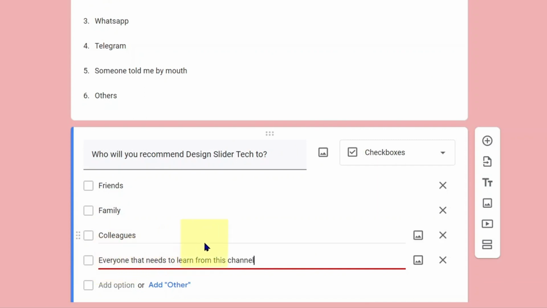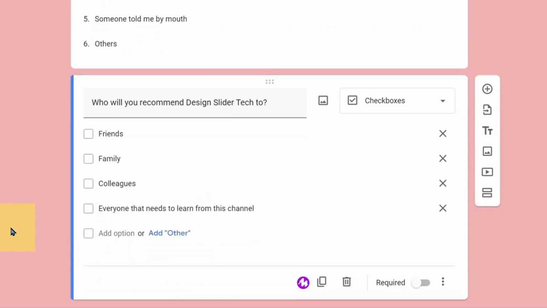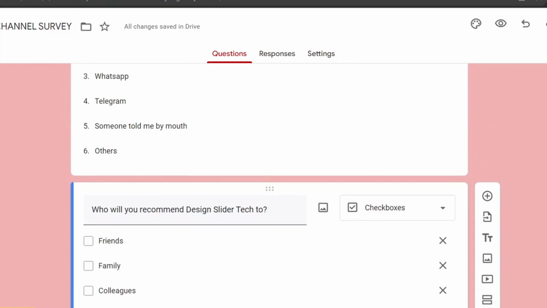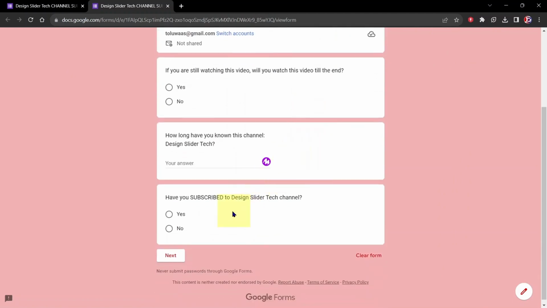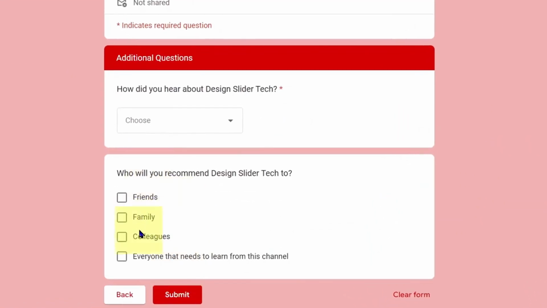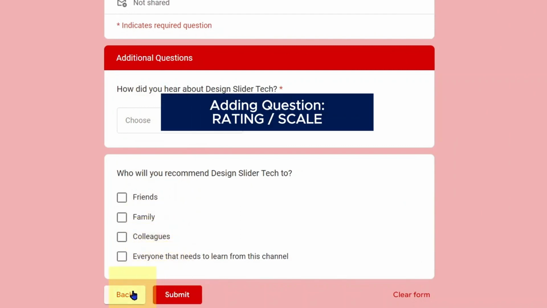And let's preview this and see how it's going to appear or look to someone who wants to respond to this. Come up here and click on this icon that looks like an eye. It's actually to preview it. And the responder can select any of this or all of this.